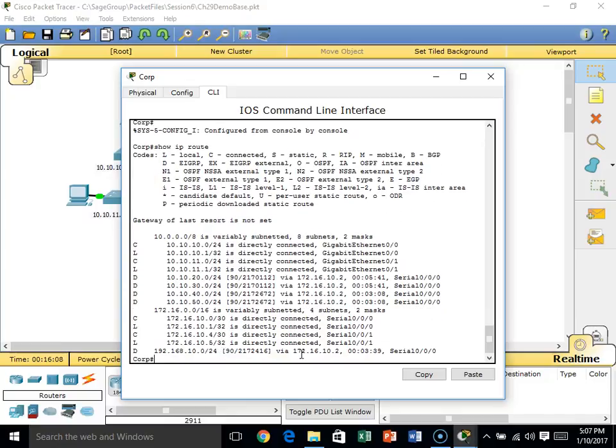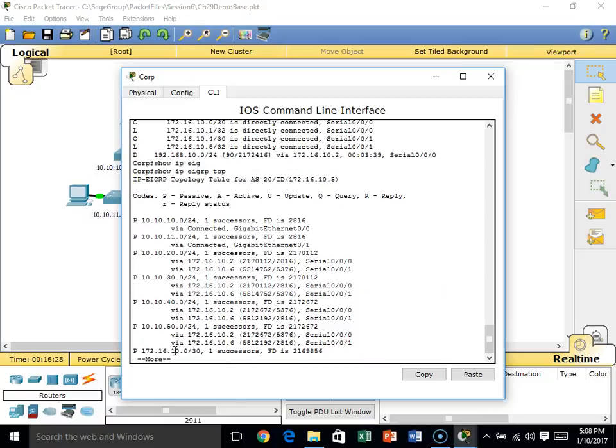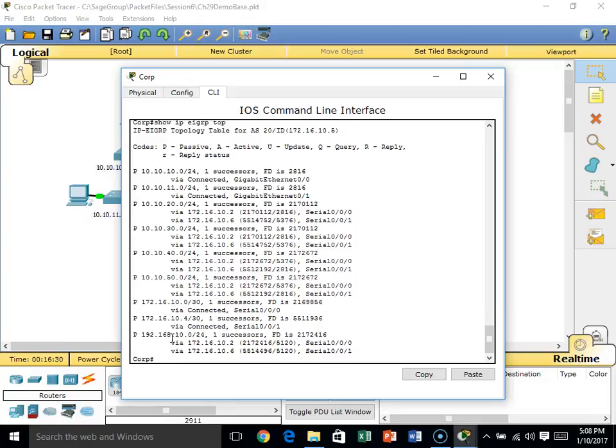No, we only have one route to the 192.168 because the metrics, the bandwidth and delay, are different. I think the default bandwidth on this is 1500 or something like that. We can set it back to the default in a second. But if we show the topology table, when we get to the 192.168, we have one successor. The feasible distance is 217.416, but we have another route down here, but it is going to cost more.